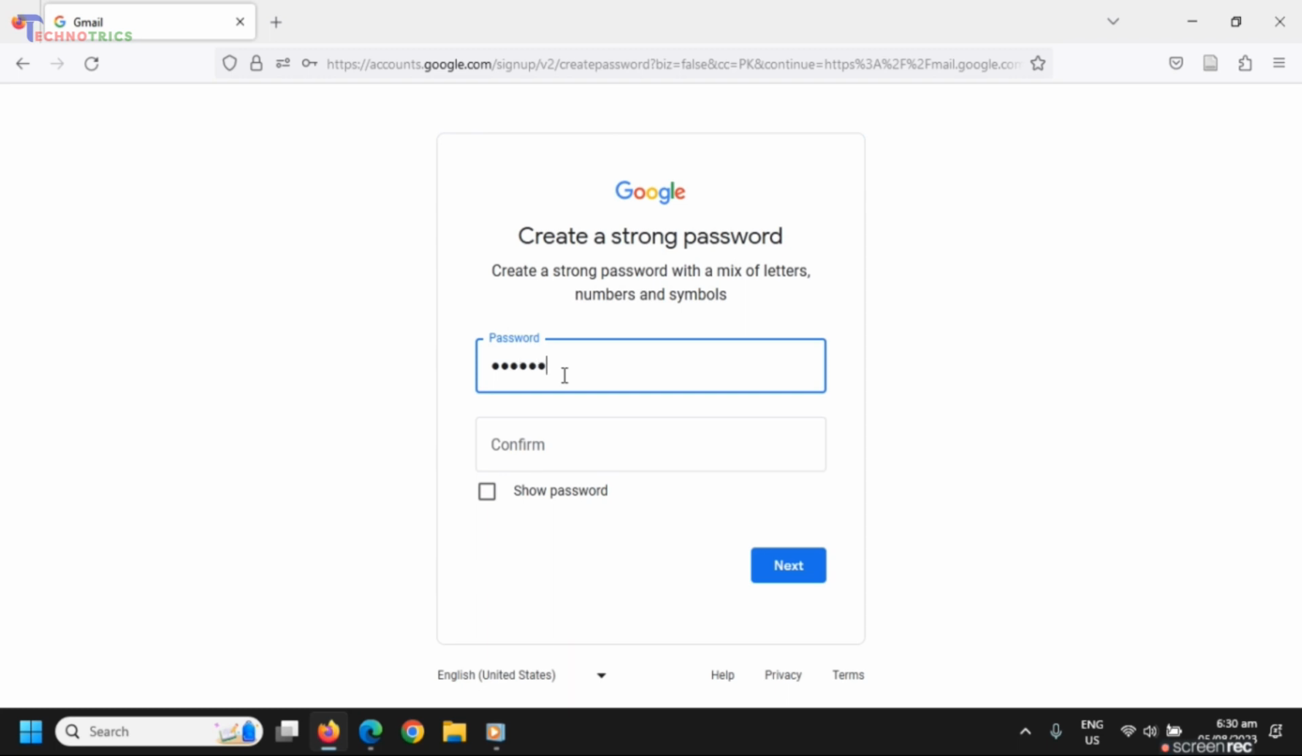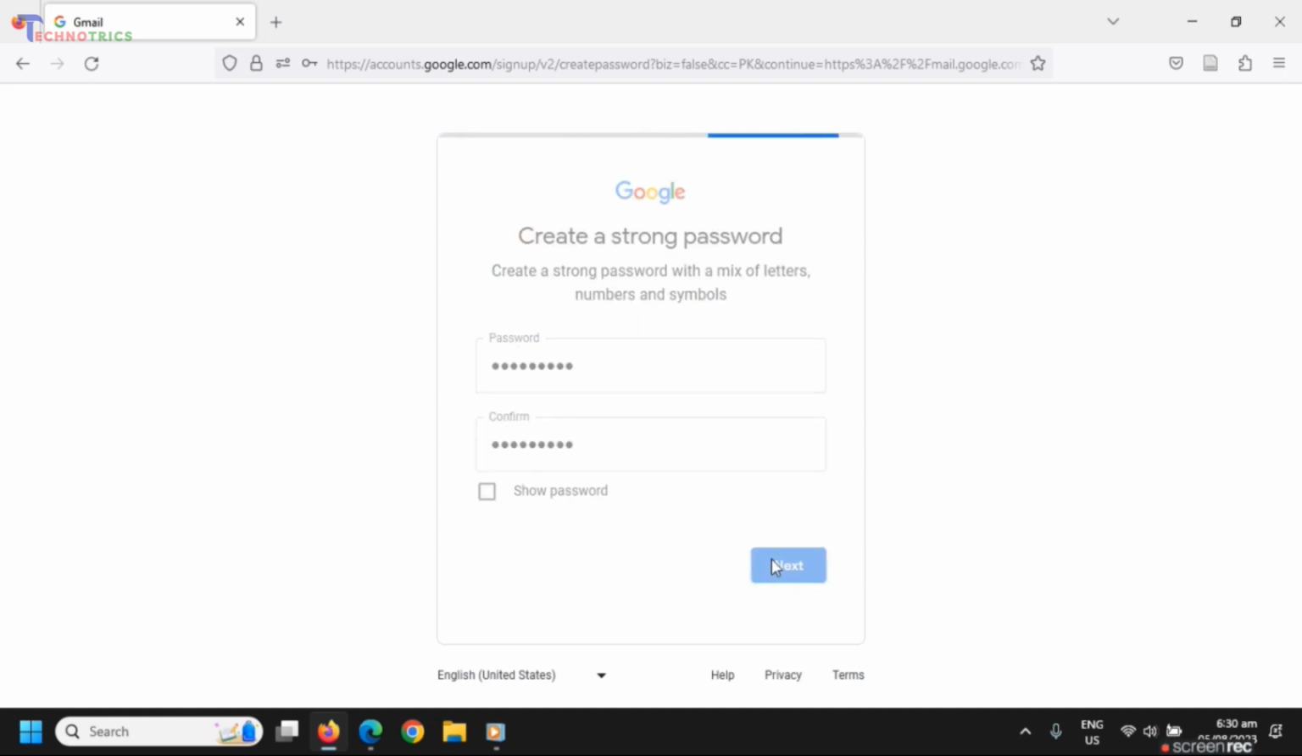Remember, the first letter of your password isn't case sensitive when using it on mobile. Re-enter your password here. Click here on Next.